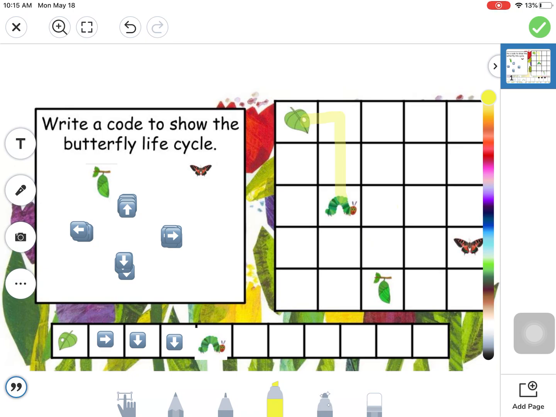So hopefully you have fun with listening to the story as well as doing some coding. When we're back in school again, we'll go back to using Cubeto and doing more as a whole group to practice this. Have fun.